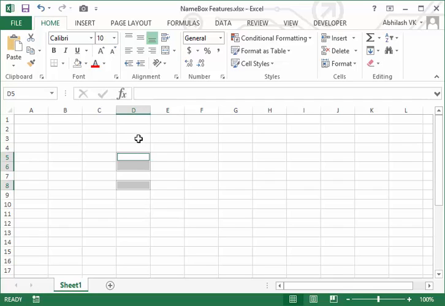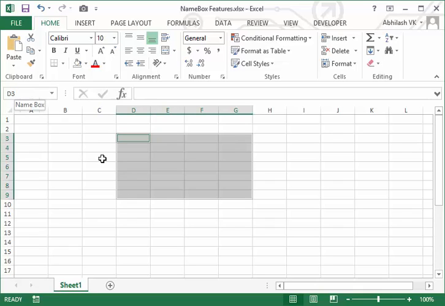What happened? Say D to G, space 3 to 9, hold the control, hit enter. See, the intersection of D to G and 3 to 9 is this one. This is the intersection of this range. You got it right? The intersection of D to G and 3 to 9 is only this area. So this area got selected.